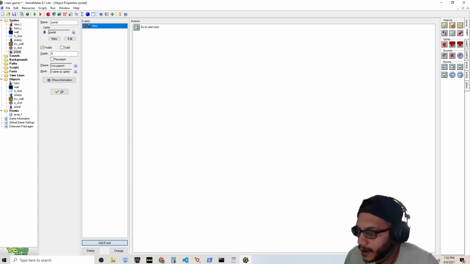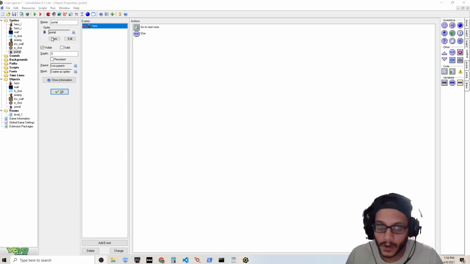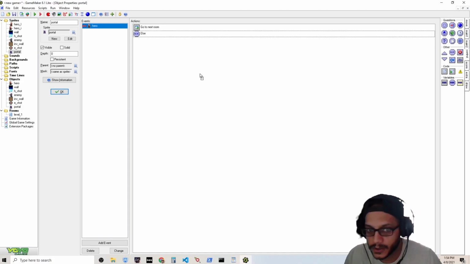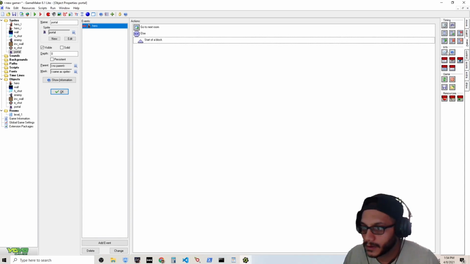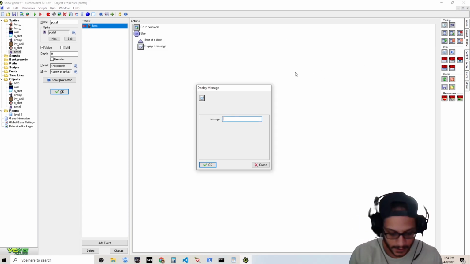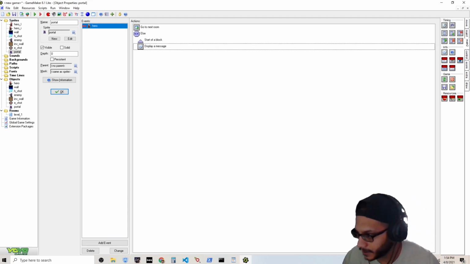Then drag out else from the control tab. So if there isn't another room, you're going to do something else. After you put else, we're going to start a block. Back in the control tab, you're going to click on start block. Click on the main 2 tab. You're going to drag out display message, and type something like you win. That's when you get to the end of the game.